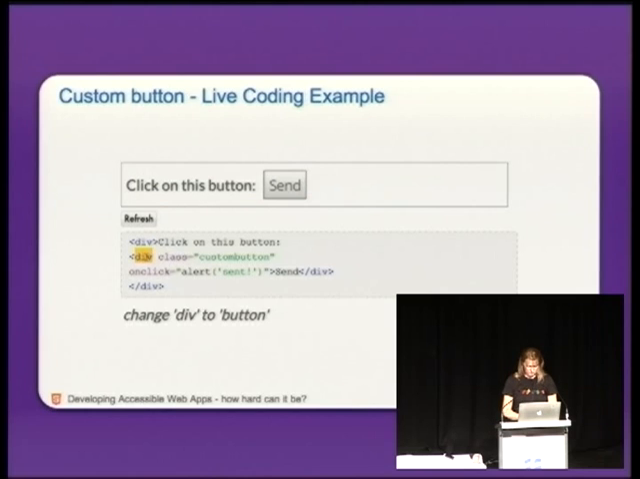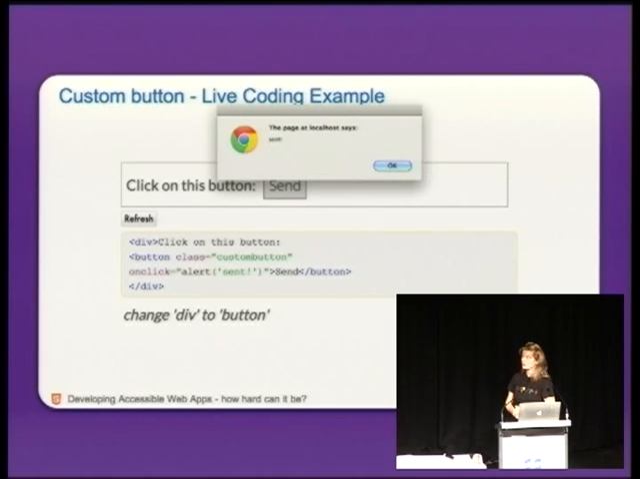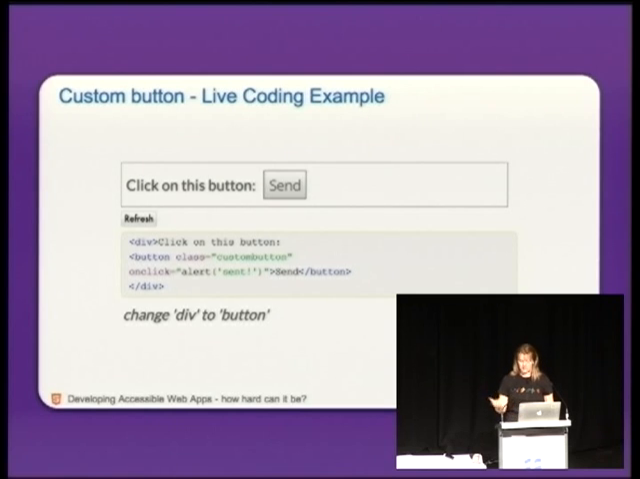So now let's change that element to a button. Here we go. Custom button, click on this button. Send button. See how we've got a focus ring around it? That means it's focusable. Because it's now a button, it's identified as a separate element, it gets the focus, and I can hit enter on it, just with the keyboard, and it works. Simple as that. Send button.